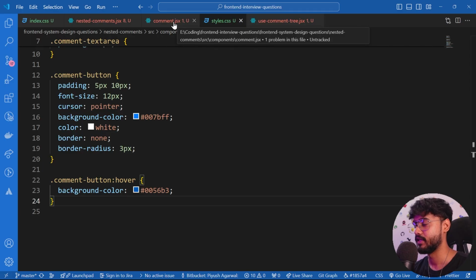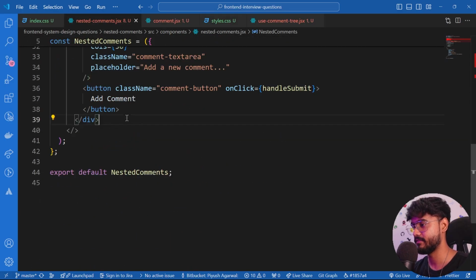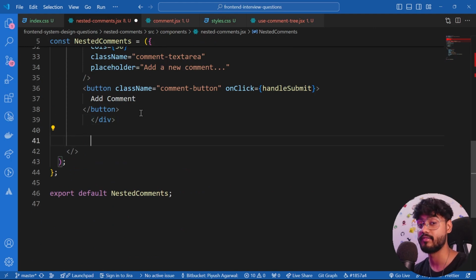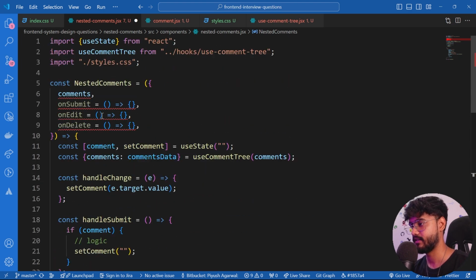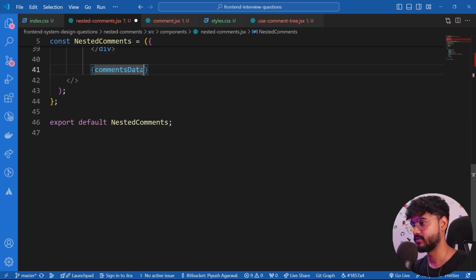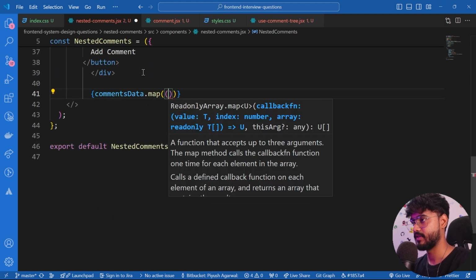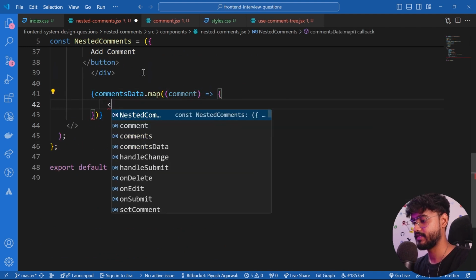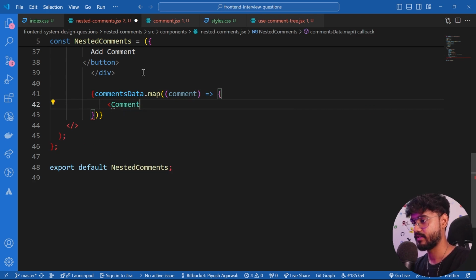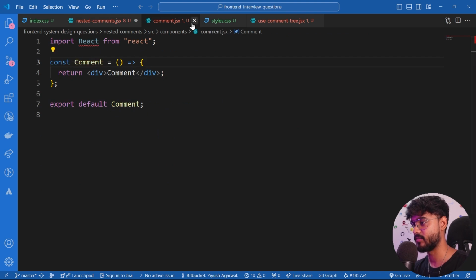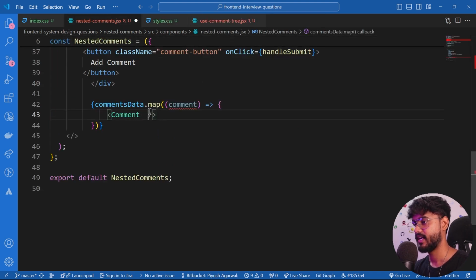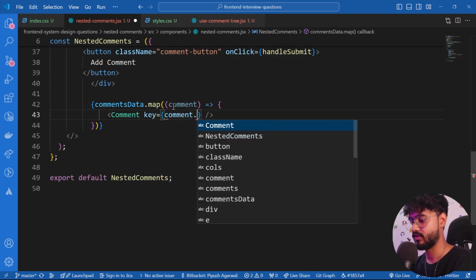Okay, this looks good. Now coming back to our nested comments, right below this, I'm gonna be rendering all of our comments. So I'll take the comments data that I've taken right over here, this comments data from this hook. So comments data dot map, and this will take a single comment and it will send it to our comment component that we have made. So let's just import this. Yeah, this is the comment component that we've made, and we will provide it first of all a key, right? So key equals comment dot id.